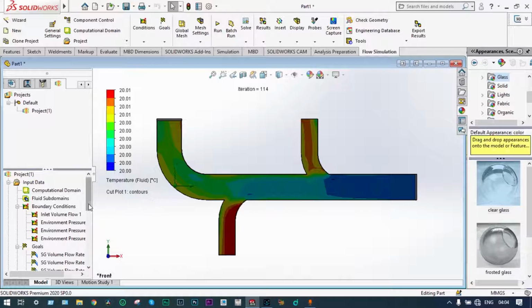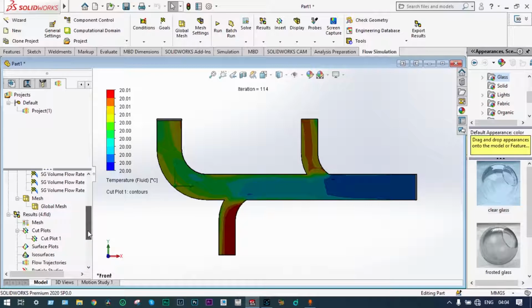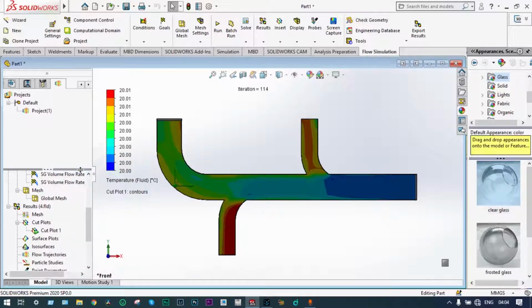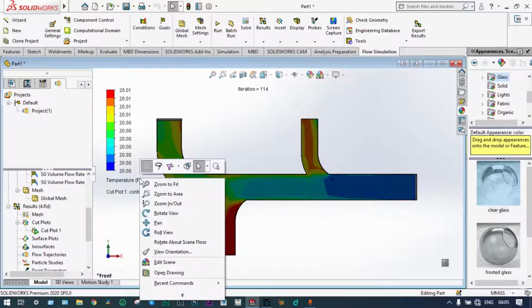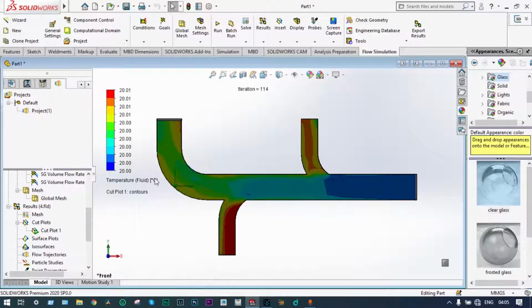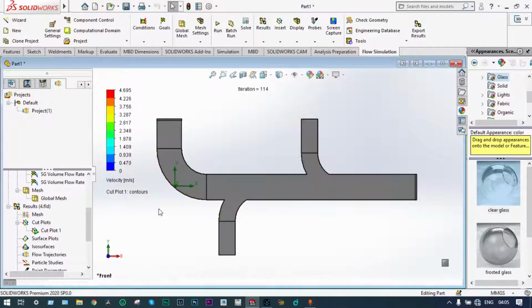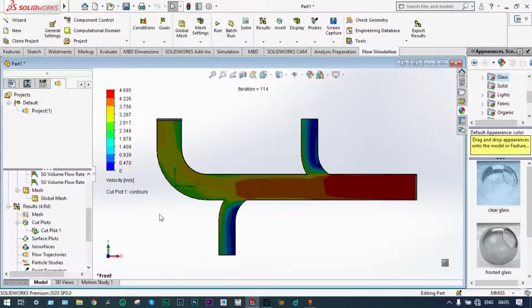Now we can do one thing. We can see these cut plots in the form of animation. So we start an animation. Cut plot 1, let's play it. It is showing temperature distribution in the form of an animation. You can see these things in the form of velocity also. Let's provide velocity. Now it is showing velocity distribution throughout this profile.